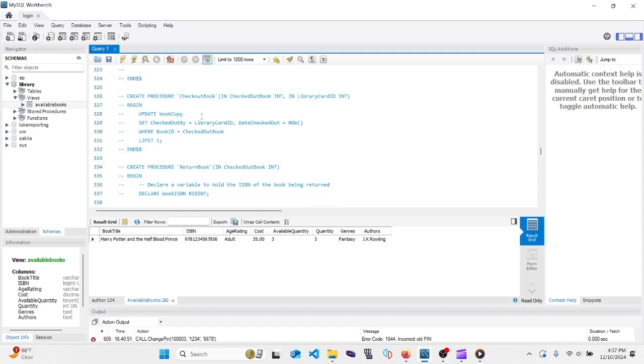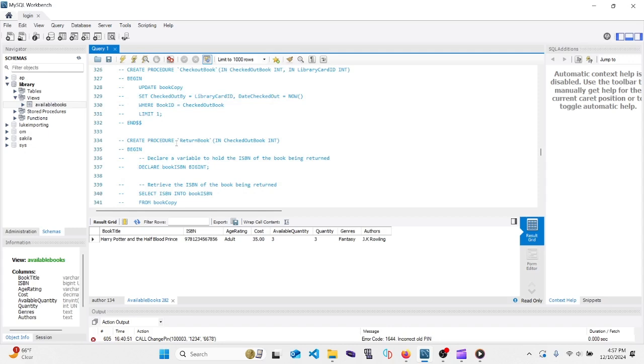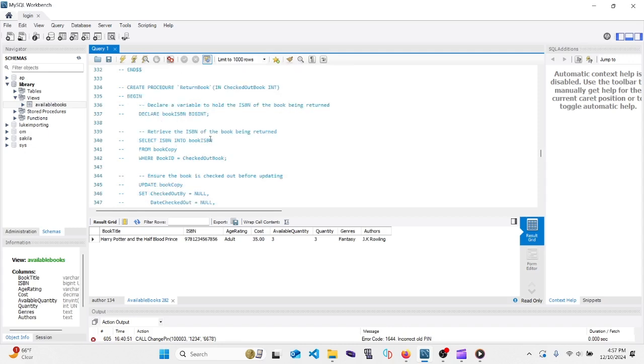This is checkout book that we're using. This procedure handles the checkout process of a book. It updates the book copy table, setting the checked out by field to the provided library card ID, and also sets the date checked out to the current date and time using the NOW feature that SQL has built into it, which is pretty nice.